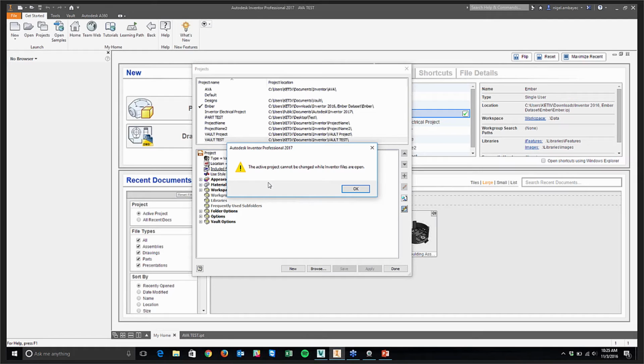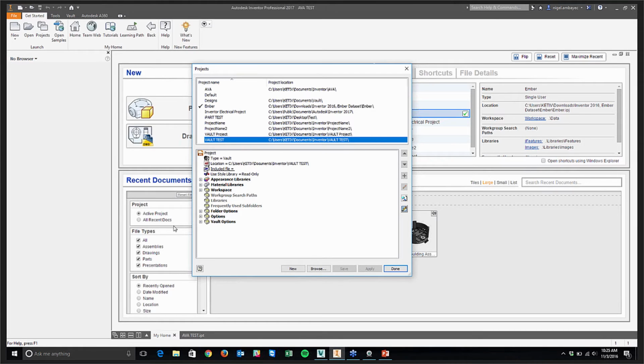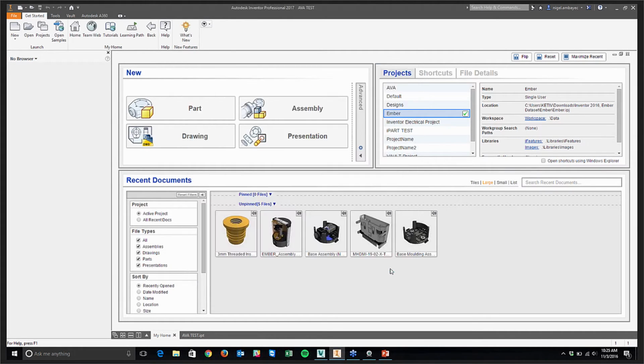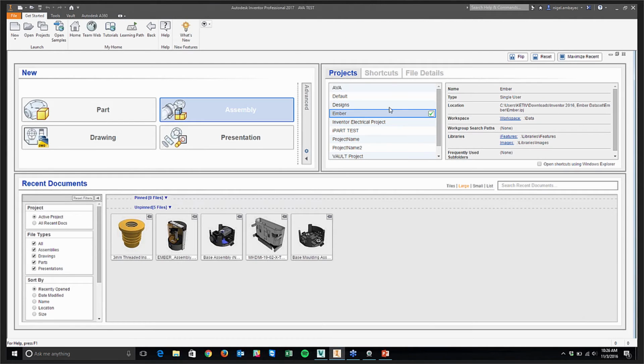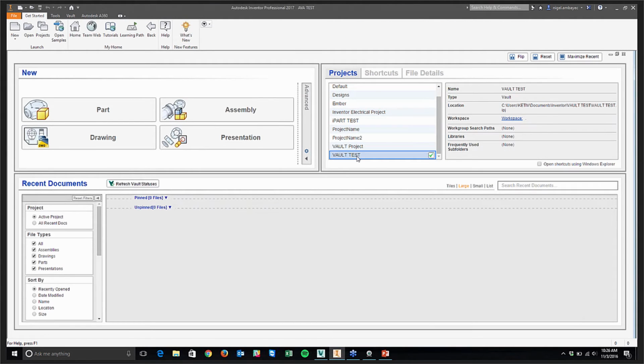When you have Inventor files open, you cannot change your project file because you have a current project open anyway. So they're not going to let you have two. So it created the file, but it's not letting me change to this file. So sometimes it's like, oh, I created a project file, but I can't find it. Well, it's there, and you just need to close out all of your stuff. And you can freely change your project file to your new Vault test project.